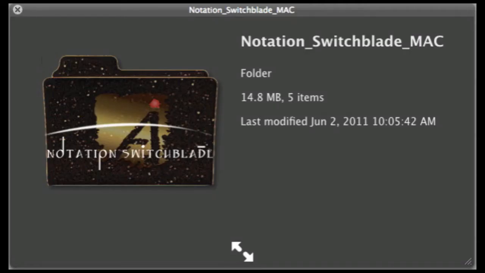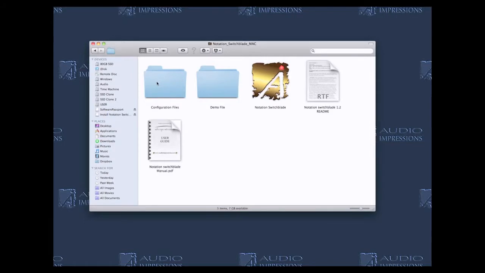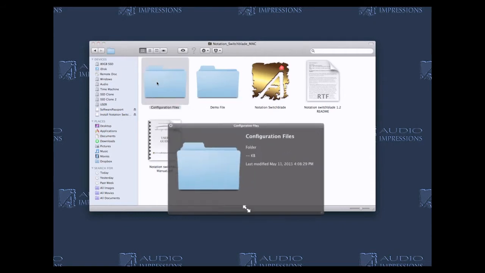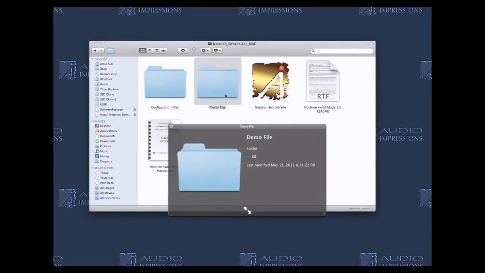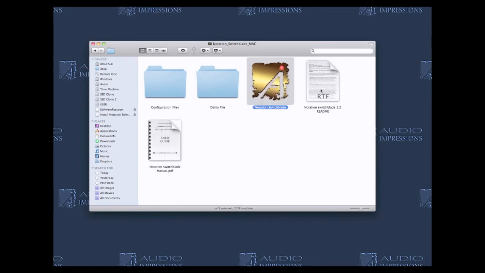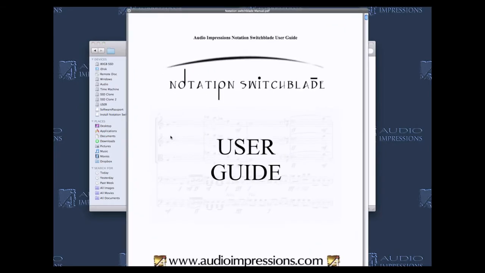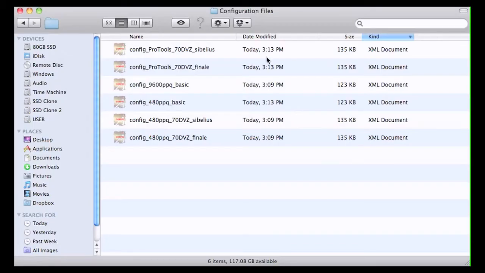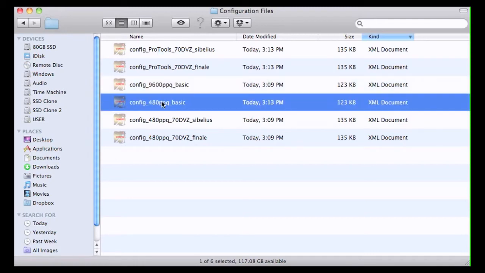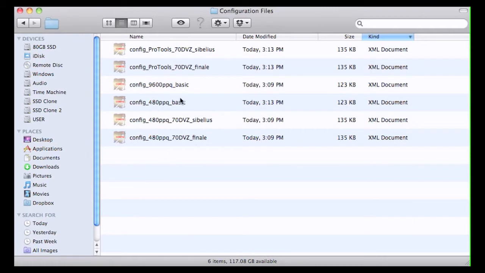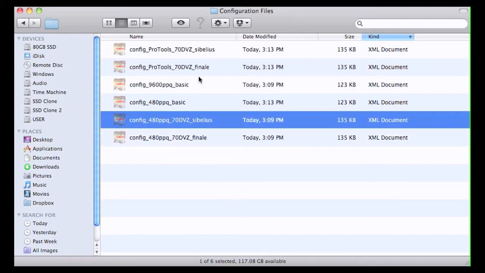Inside the Notation Switchblade folder are several other files and folders in addition to the program itself. There is a folder with several configuration files, a demo file folder, the Notation Switchblade application, the Notation Switchblade README file, and the Notation Switchblade manual. The configuration files folder includes several configuration files for Notation Switchblade. These files include various settings for use with MIDI files from the most common sequencers and notation programs. Configuration files for currently shipping audio impressions libraries are also included.